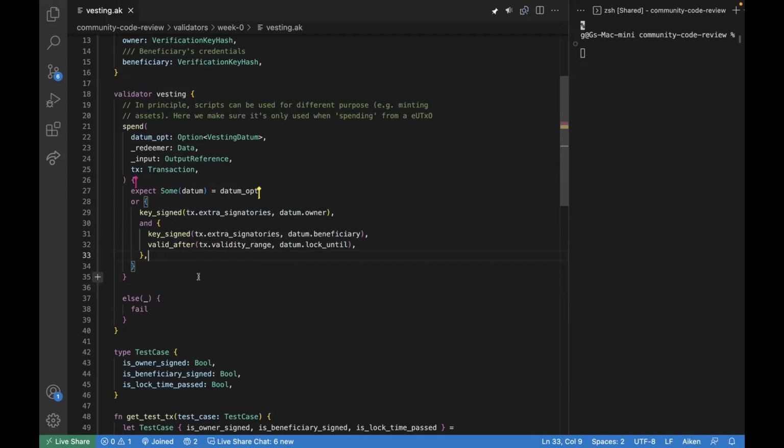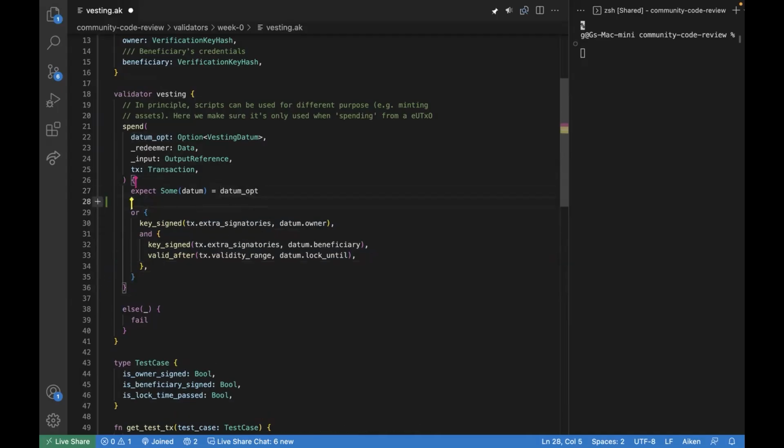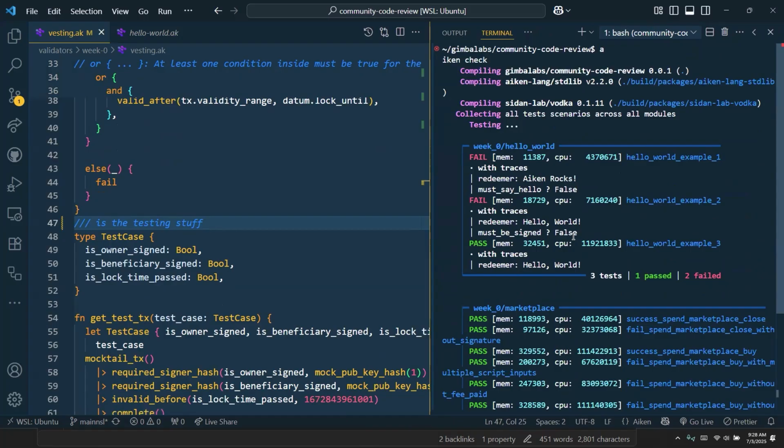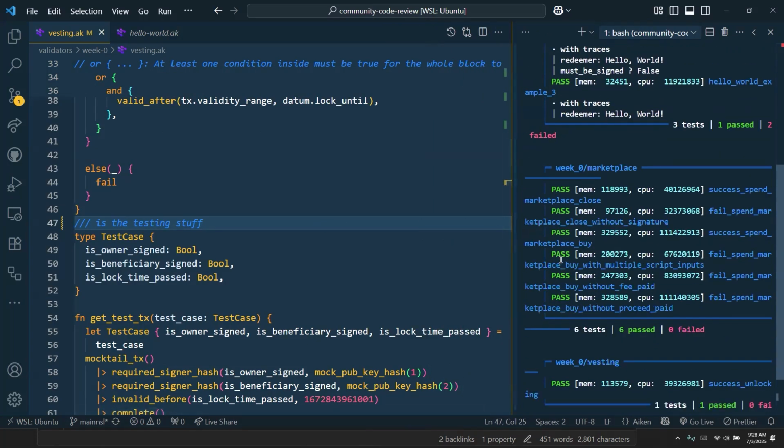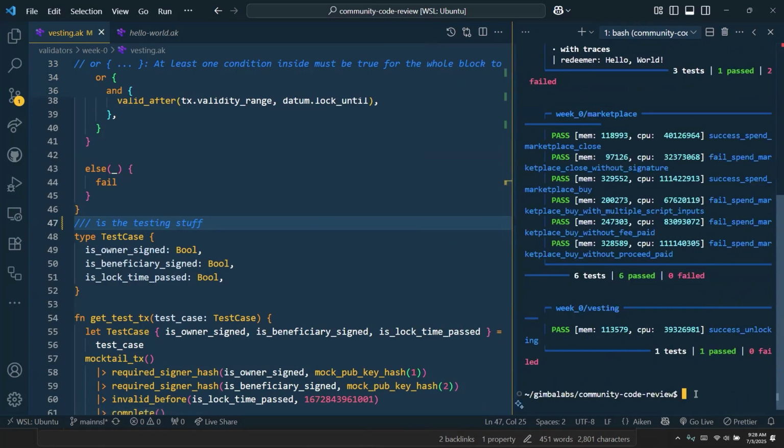Interesting. Okay. Well, before we do that, I just want to scroll down. I just want to see what we're all doing. Basically it's like this: your test is called success unlocking. Okay. All right. So if you want to just do aiken check success unlocking, you could just get the isolated test. Let's set that up.